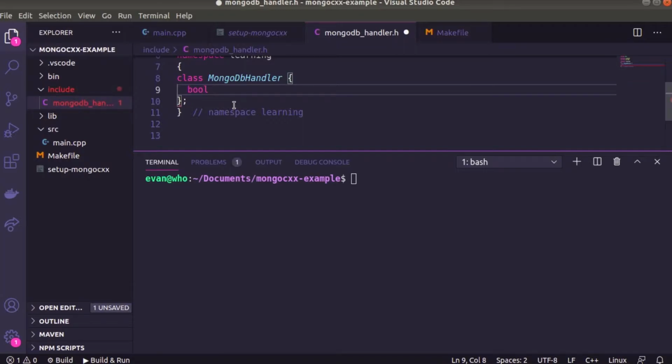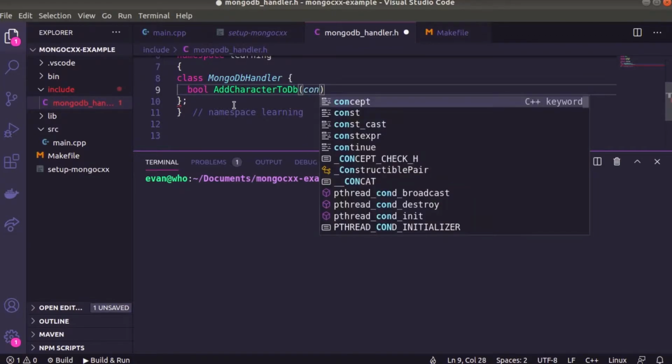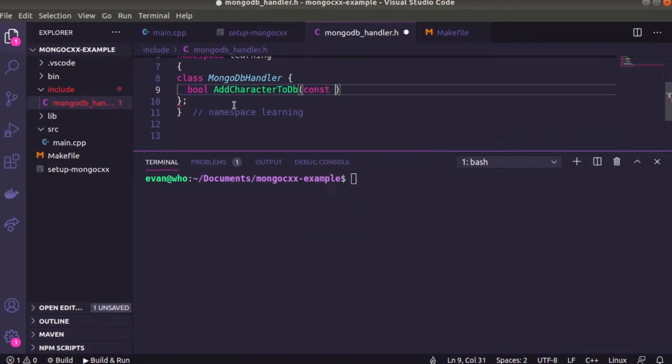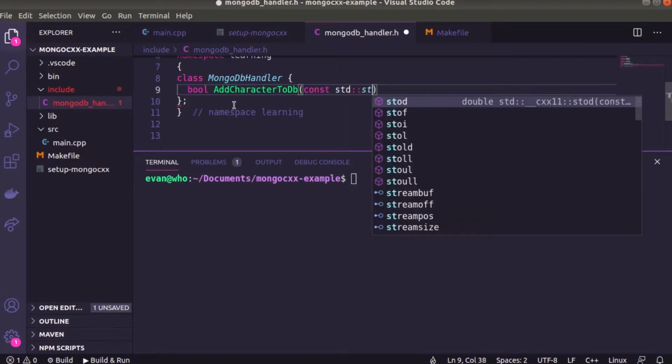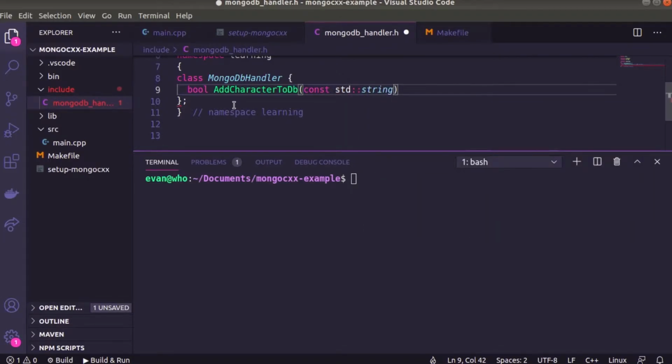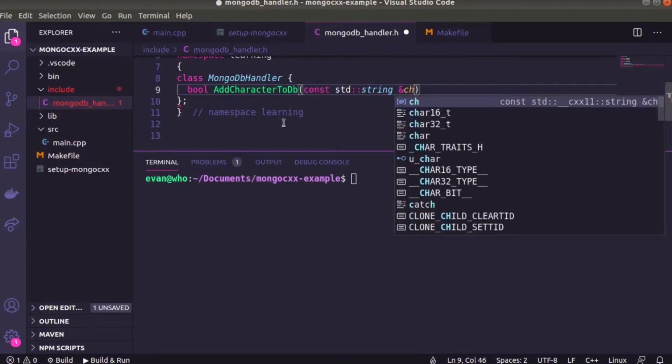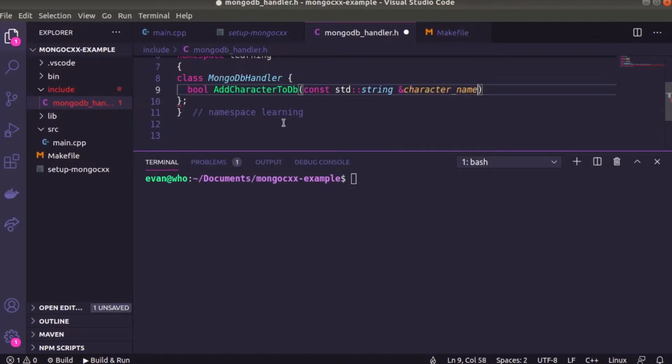So this one can just be add character to DB. It'll take 3 parameters, like we mentioned before in the introduction to this video, and they're all going to be const reference. This is so that the compiler doesn't have to copy the values that we send in when we call this function. Just slight optimization.